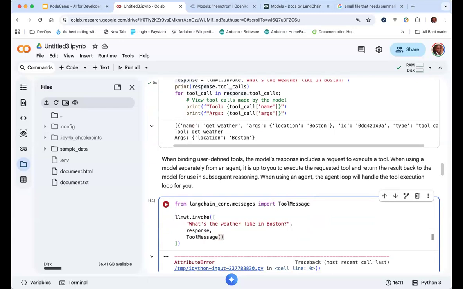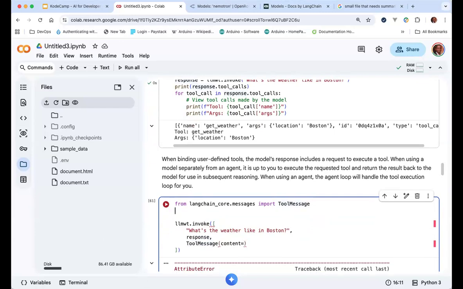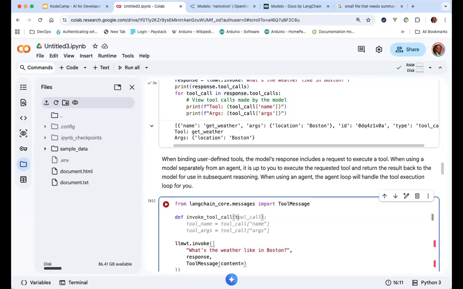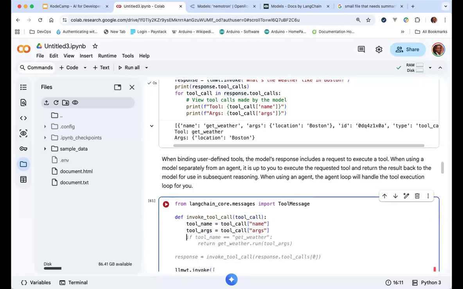So I create a tool message, and in this tool message, I will now specify the result from the tool call. So the content is the result from the tool call, which we can directly do. If you remember what we did before, invoke tool call. So you have a tool call, tool name is tool call name, right? And tool args is tool call args. Then this is just doing it manually.